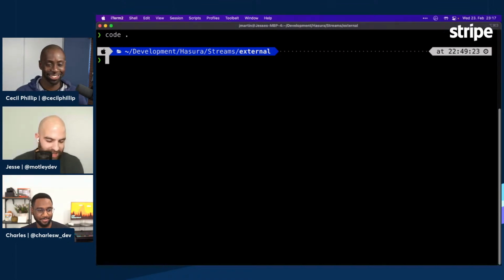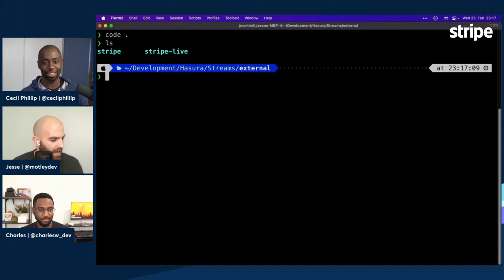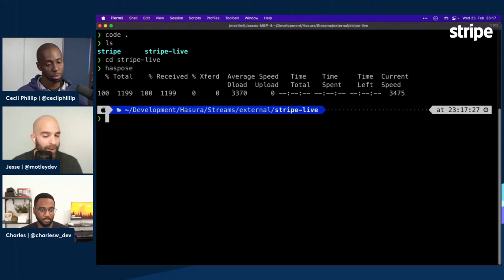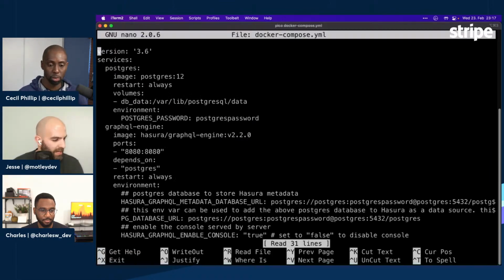So what I'm going to do is move into a directory here for the Stripe live demo, and I'm just going to start totally from scratch. This is the CLI approach with Hasura to get a product up and running locally. I'm going to use one alias that I have because I use this a lot, called haspose, and I'll just tell you what it does. It downloads a Docker Compose file that has everything pre-configured. There's really nothing fancy to it, and we'll have a quick look at it here.